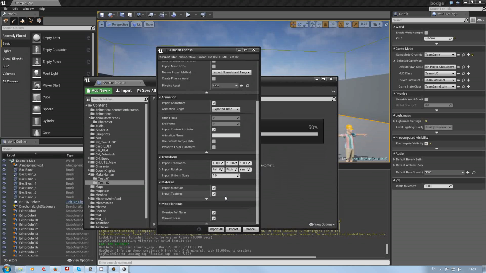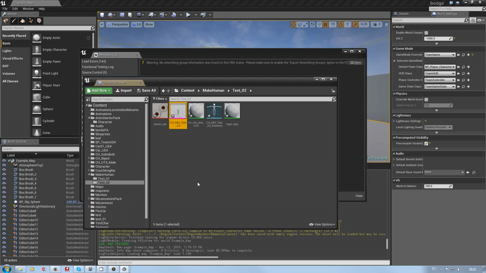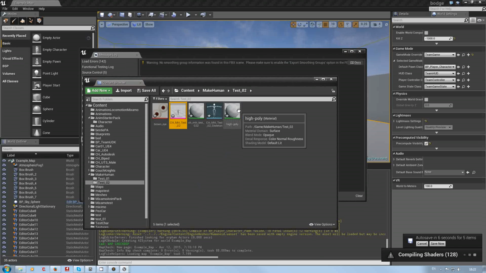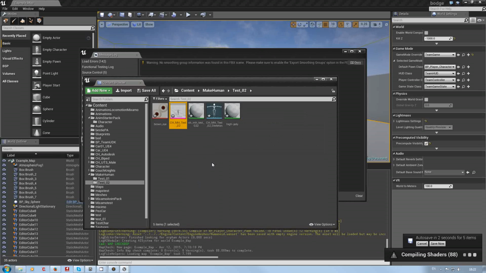Materials and textures, if it's the first one you're doing, yeah, go for it. And just import all. I'm not going to say it works perfectly because it doesn't, but we'll get there. Right, so what we've got: two textures, a skeleton, and a character.